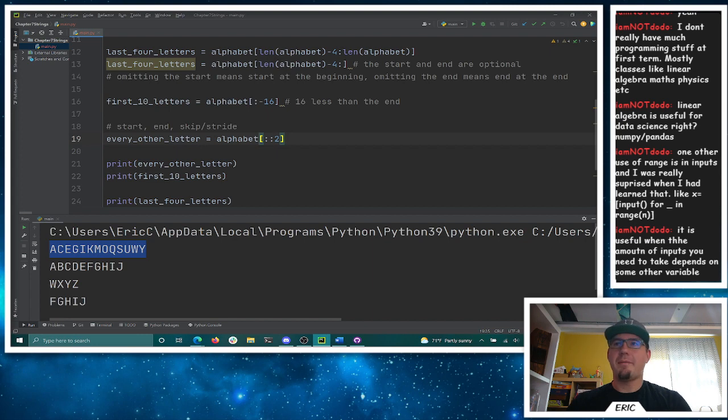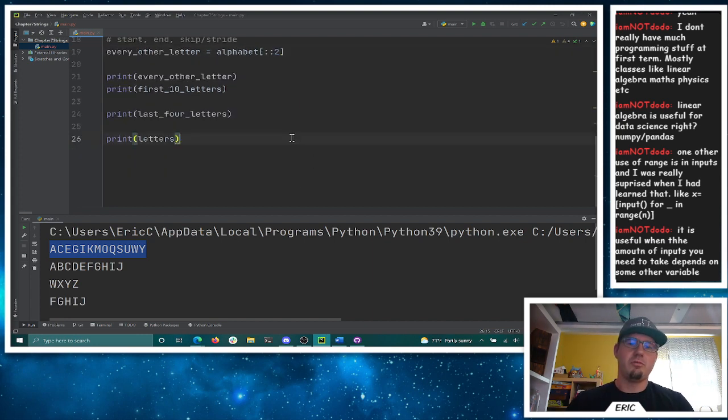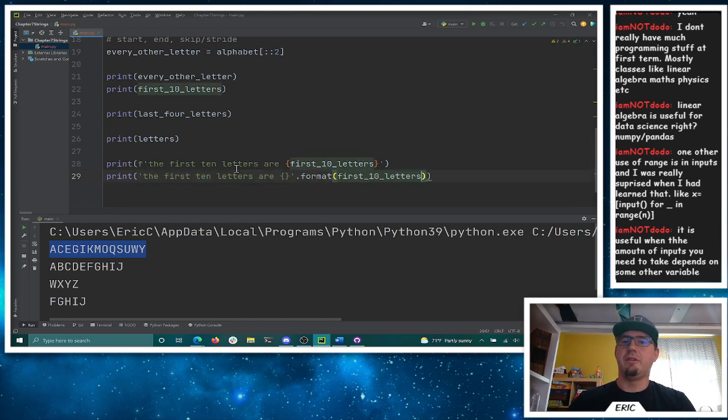But again, the dot format method is great. There's nothing wrong with it, but the formatted string where you can do the interpolation is just so much easier. So where we say, hey, I want to print, here's a formatted string, first 10 letters are, and then just in the braces here, we'd say first 10 letters. With an interpolated string, the formatted option, then, is using that as a placeholder and then saying dot format given what we're formatting.